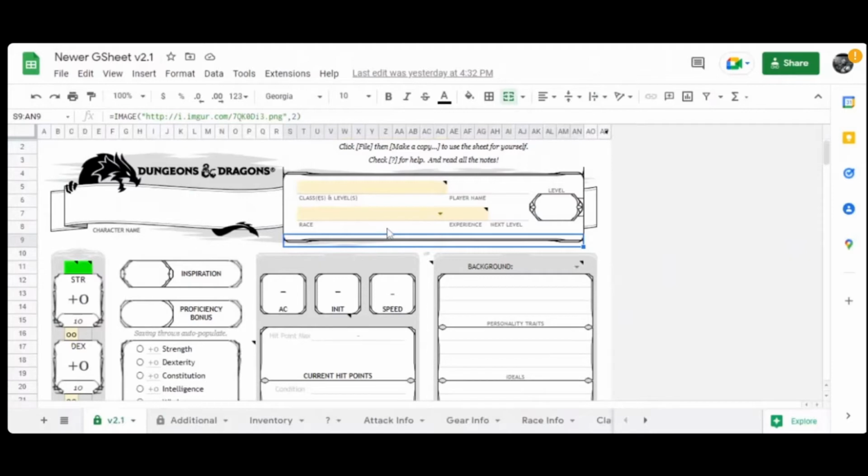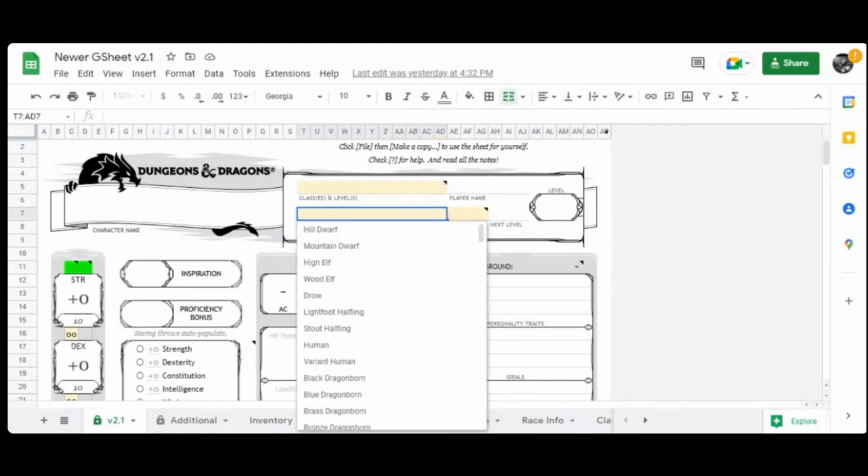Races, there's a long list of options that you can choose from. Most of your standard races, you can simply type in what you are looking for, and it will pull in from the list of available options.